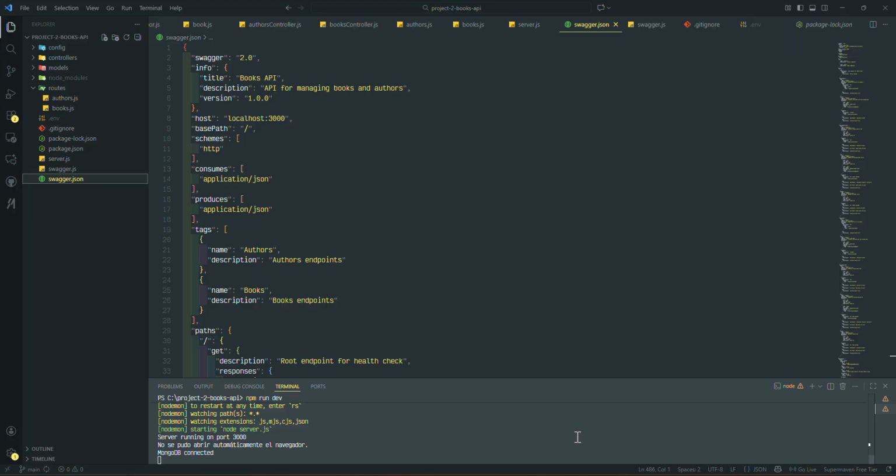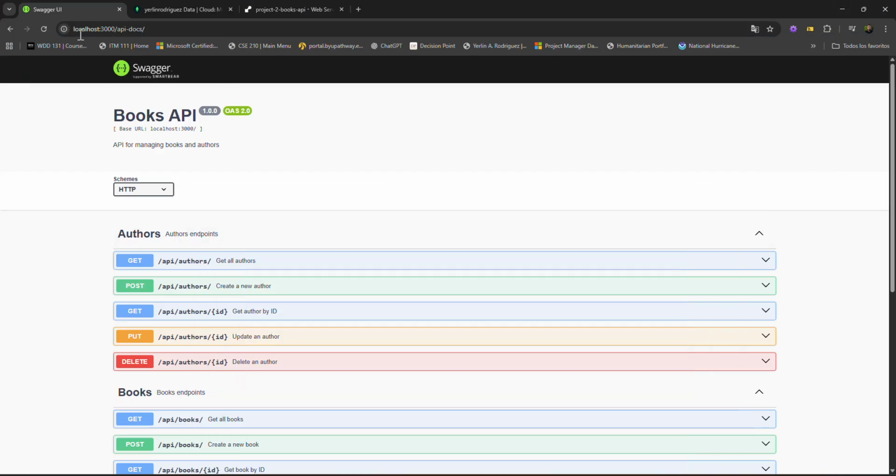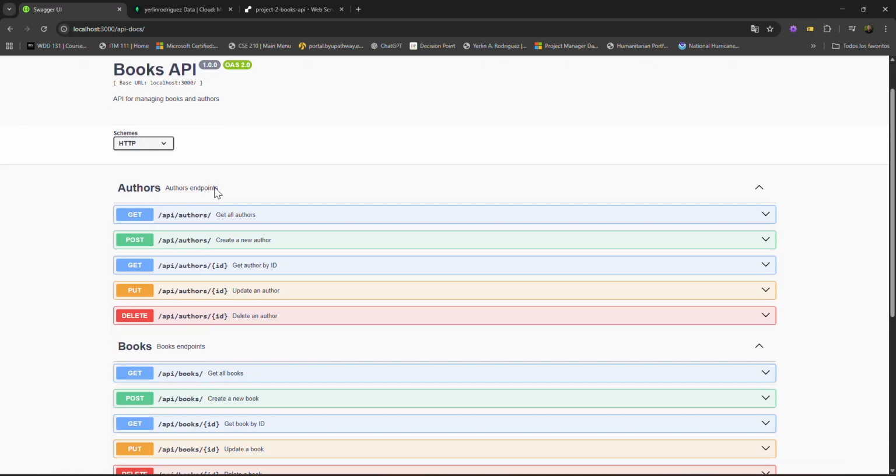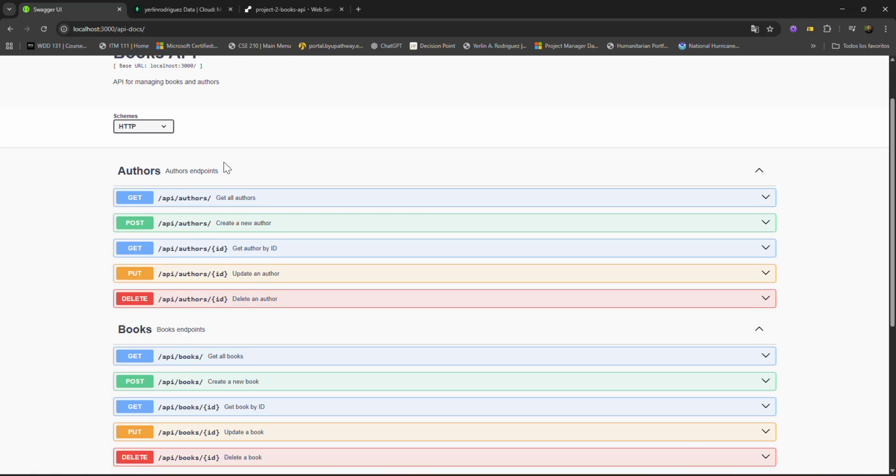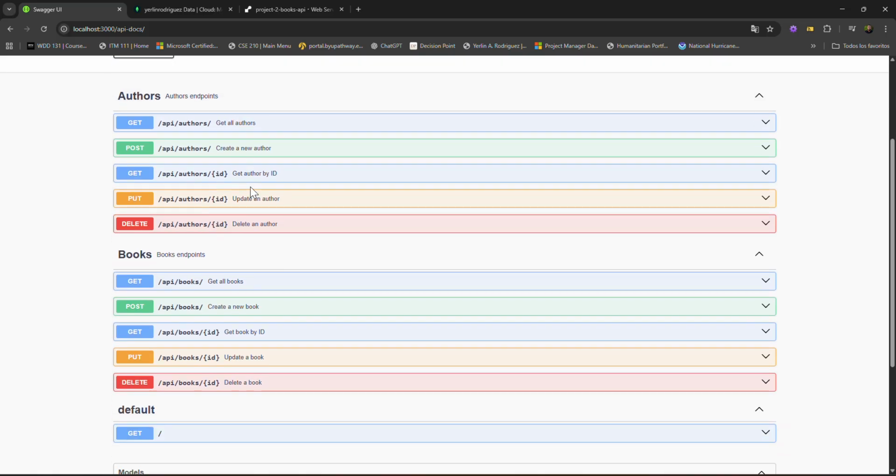So I will demonstrate CRUD operations for my two collections, authors and books, as well as validation, error handling, and deployment on Render. First, I already have my localhost API docs here, so we can see my Swagger documentation. We have two collections, authors and books, and each collection includes full CRUD operations.